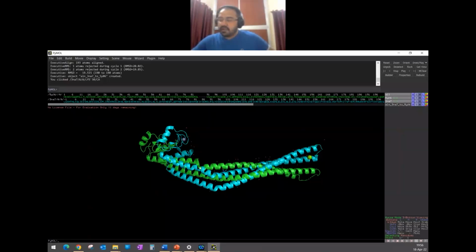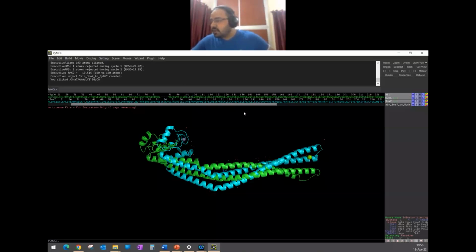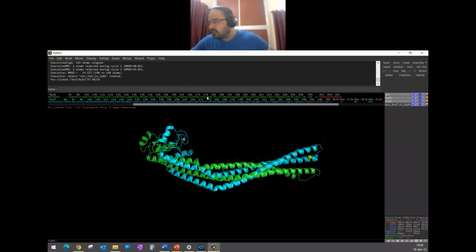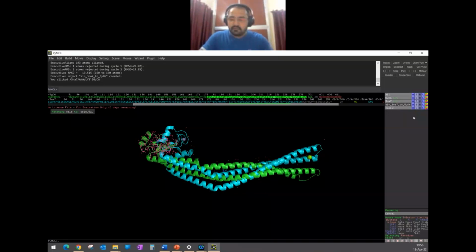But leaving the N terminal coil aside, as I said, both of them have a C terminal zinc ribbon. So the point is, are they superimposable? What I will do is select the C terminal region. It starts from 176. So I selected from the sequence, and this is the 5Y06. I'm going to rename it selection 5.